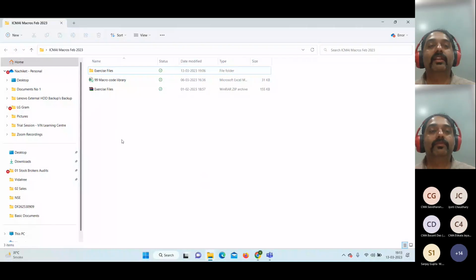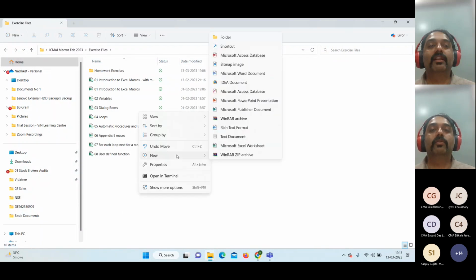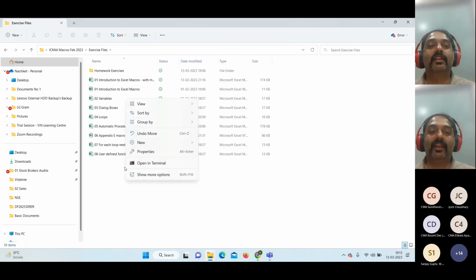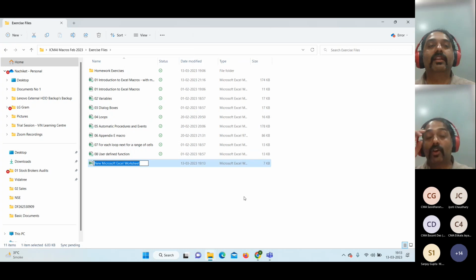For that purpose, we can open any new Excel workbook. I will share my screen. So I'm sharing my screen now. Let's say I come to this exercise files folder and add a new workbook. I do a right click, new, click on Microsoft Excel sheet, and give it the name 09 UDF. UDF is short for user defined function. And I'll call it EOQ.